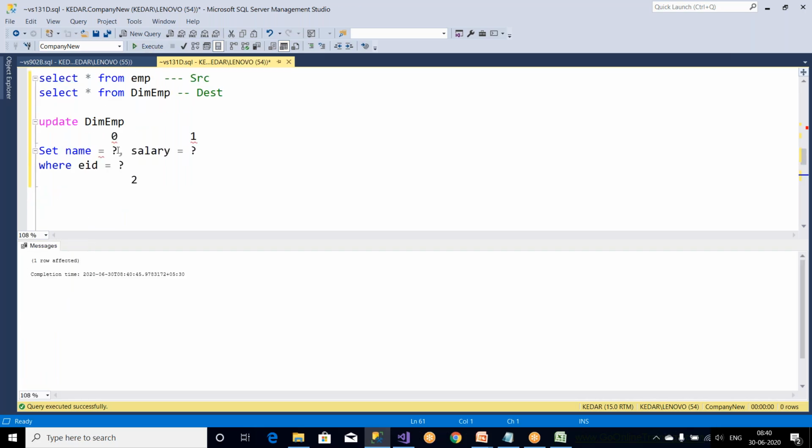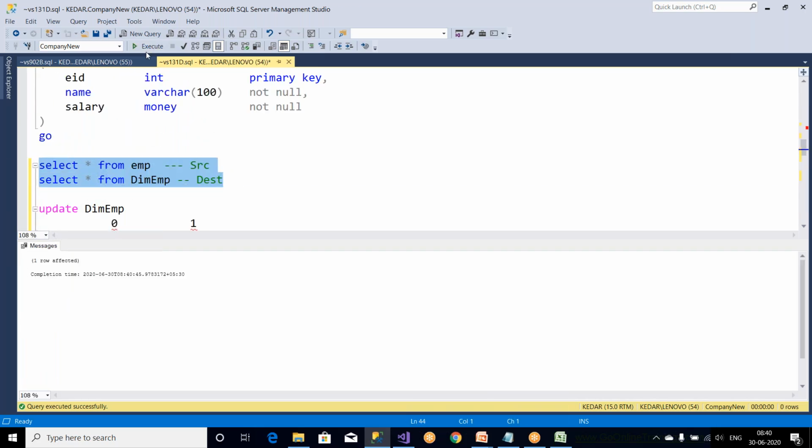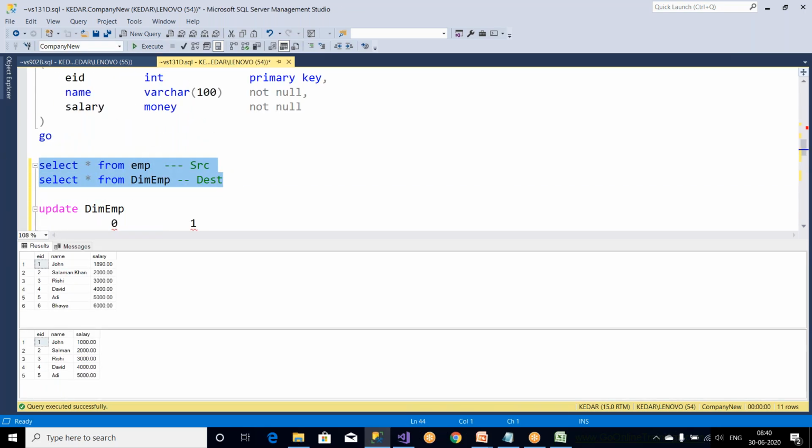If you see carefully, I have updated 2 columns in 2 rows. In the first one, I have updated the salary. In the second one, I have updated this one. You should not update the employee ID. The primary key should not get updated.